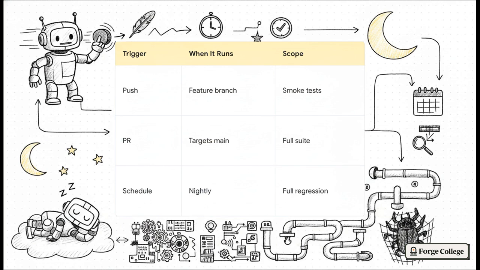Instead, we map specific repository events to specific testing scopes. So on a simple push to a feature branch, our robot runs a quick subset of smoke tests just to make sure nothing is fundamentally broken. When you open a pull request to merge into the main branch, the robot wakes up fully and runs the entire integration suite. And finally, on a schedule, like a nightly cron job, it runs the heaviest, full regression scenarios to catch those obscure edge cases while you're asleep.